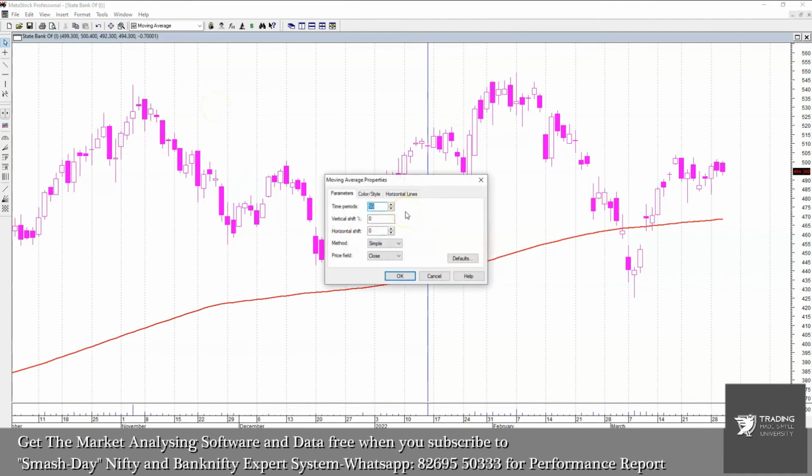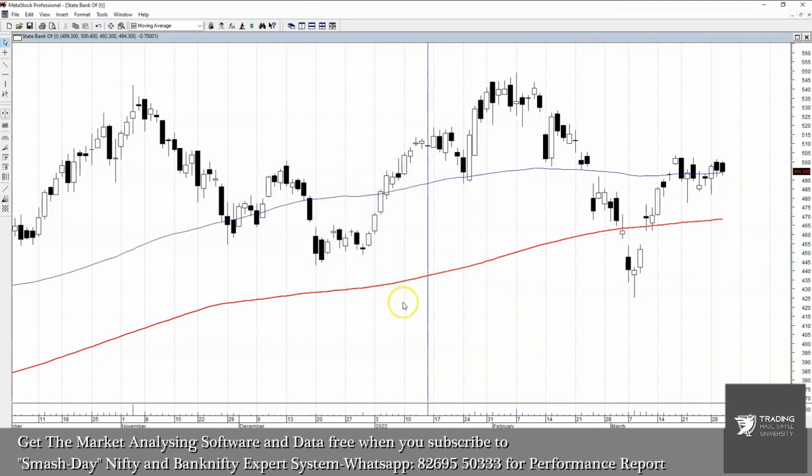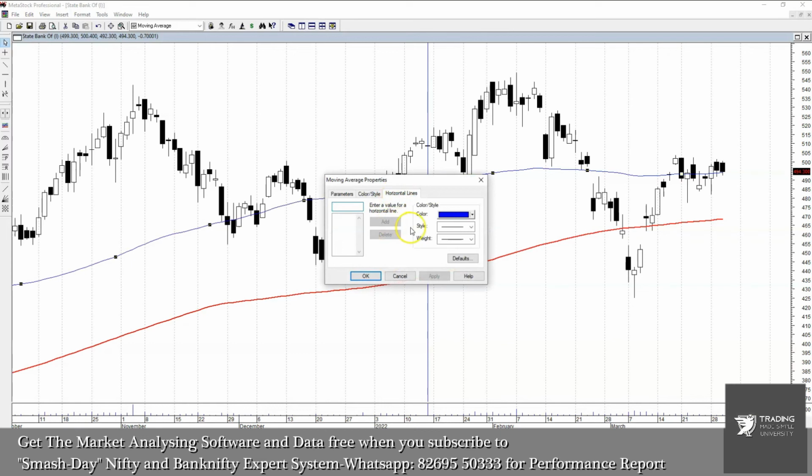It is showing me all the options. It is showing me the time period. Suppose I want to give a 100 or say 70 period moving average, right? The color or style I want to give as blue, and everything is okay. It is a simple moving average. You can also go to exponential or time series or triangular, any particular kind of moving average. I am sticking to simple and I am clicking OK, right? So a new moving average has been plotted. I can also make it a little bit thicker.